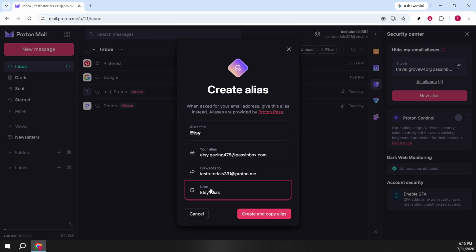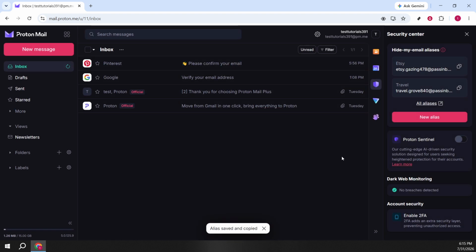When everything looks good, click Create and copy alias. Proton will create the alias immediately and place it on your clipboard so you can paste it into a sign-up form or share it where needed. That's it. Your alias is active and will start forwarding mail right away. If you ever need to revisit its details, you'll find it in the same Security Center area, ready for quick reference and management.